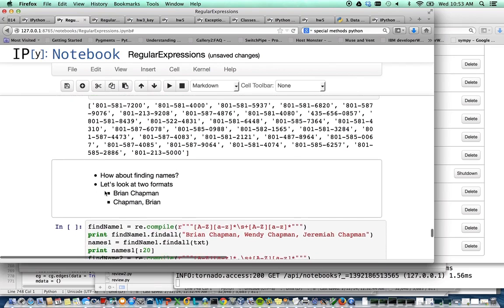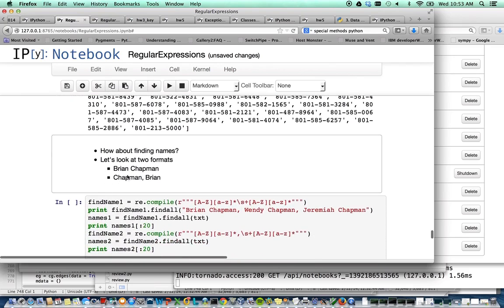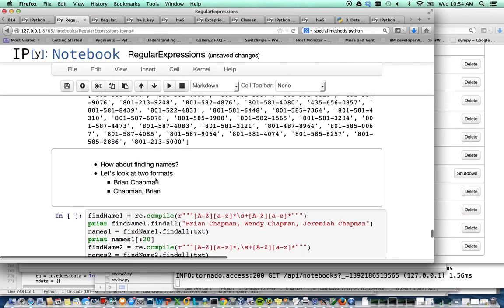How about finding names? Let's think about two formats. I might have a name specified like Brian Chapman, but in other contexts it might be last name first, first name last, separated by a comma. So let's make regular expressions to look for words that match in this pattern.